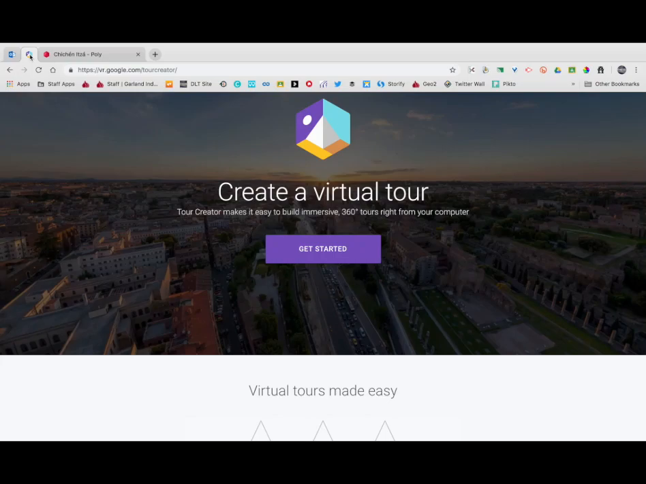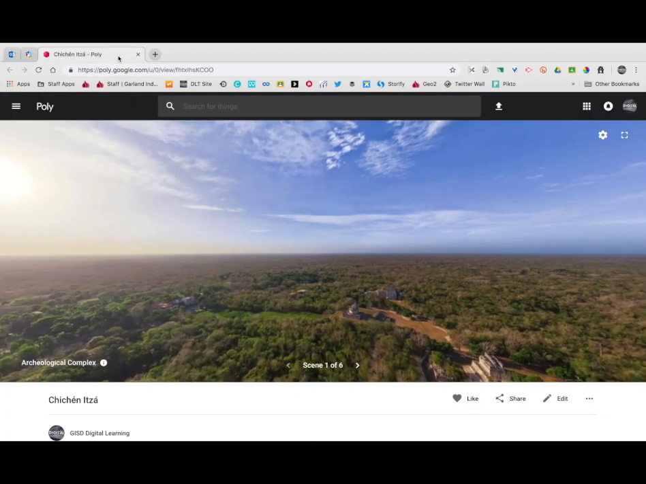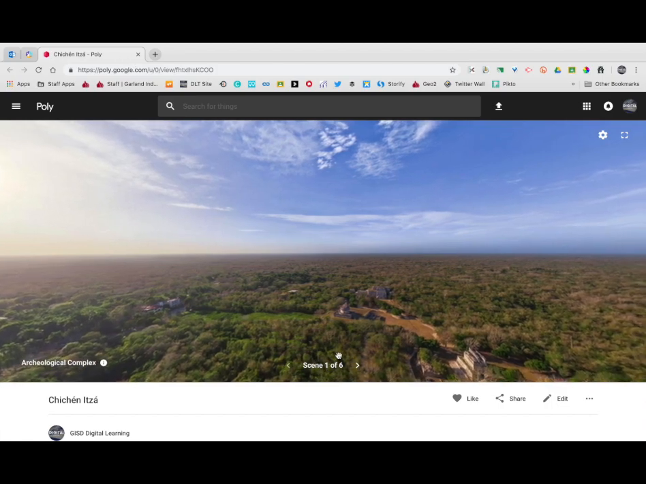Google Voyager was great to really take students virtually to different parts of the world, gain that perspective. We're going to show you another tool where students can create their own tour by using Google Earth as well. Here I'm going to show you an example of what a tour builder or a tour creator looks like.